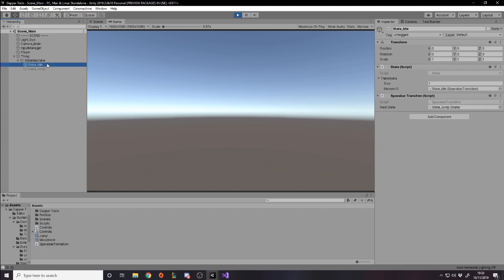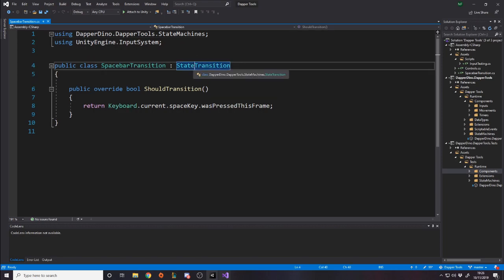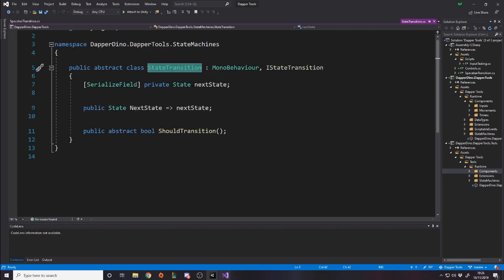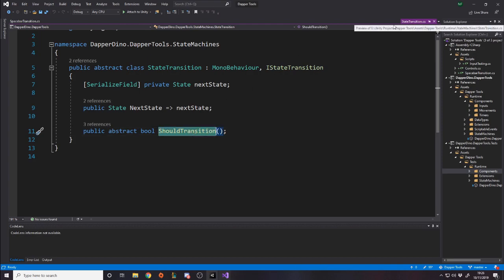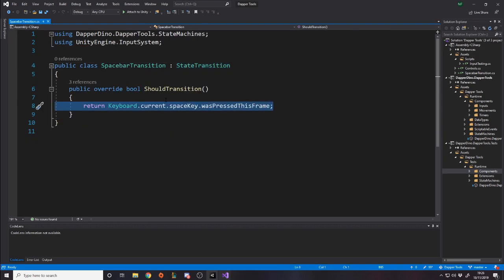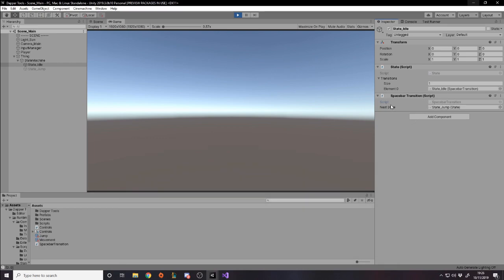And it's nice because you can inherit and build your own transitions, because this space transition is built on top of a state transition. All you have to do is override this function, ShouldTransition, and basically you can set up the condition for transitioning yourself. So if I press spacebar this frame, then go to next state, underscore jump. Obviously I could say go to the same state if I wanted to. It's up to you, right? It's however you want to design it.